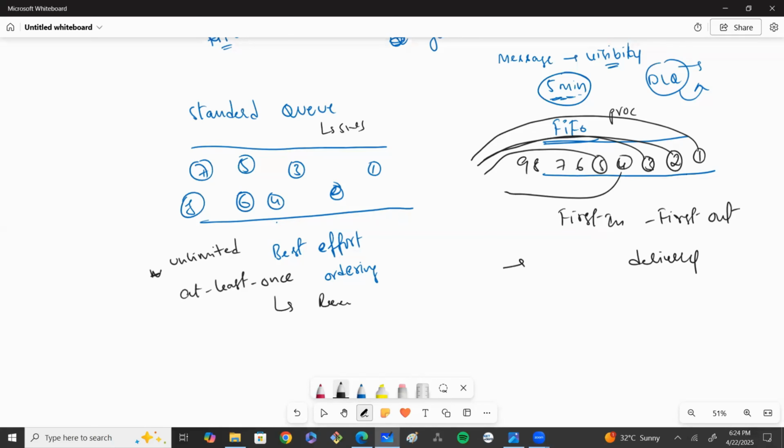And in the FIFO queue, in a particular second, we can do a maximum of 300 transactions only. That means we can send 300 messages in the first in, first out queue. This is about the FIFO queue. And here we will have a guaranteed delivery of the message at least once to the end user, that is, the recipient or receiver, or simply we can say the consumer.